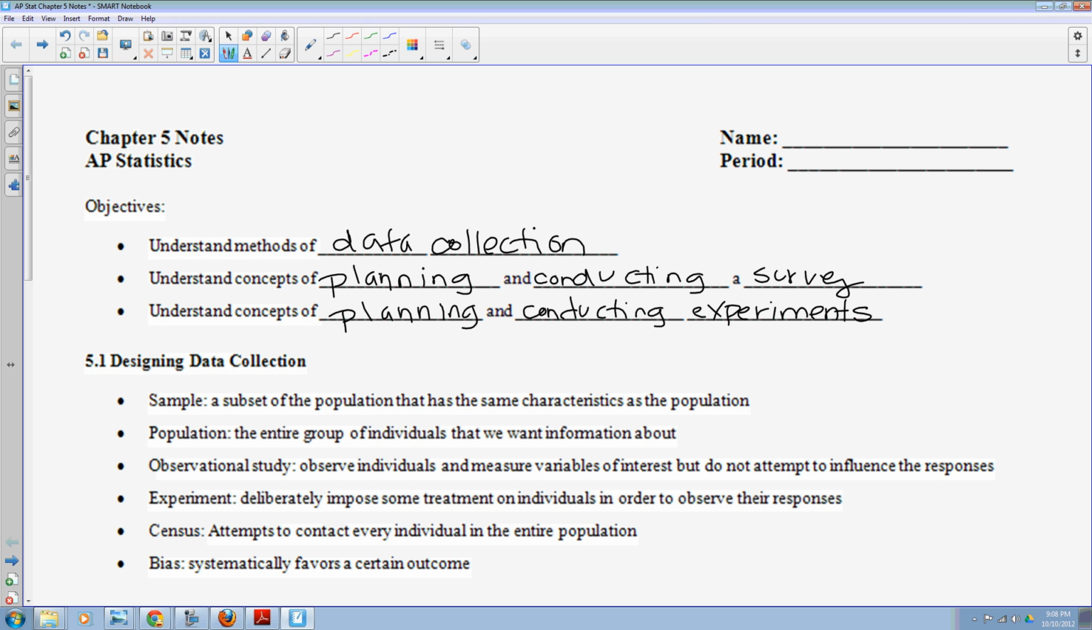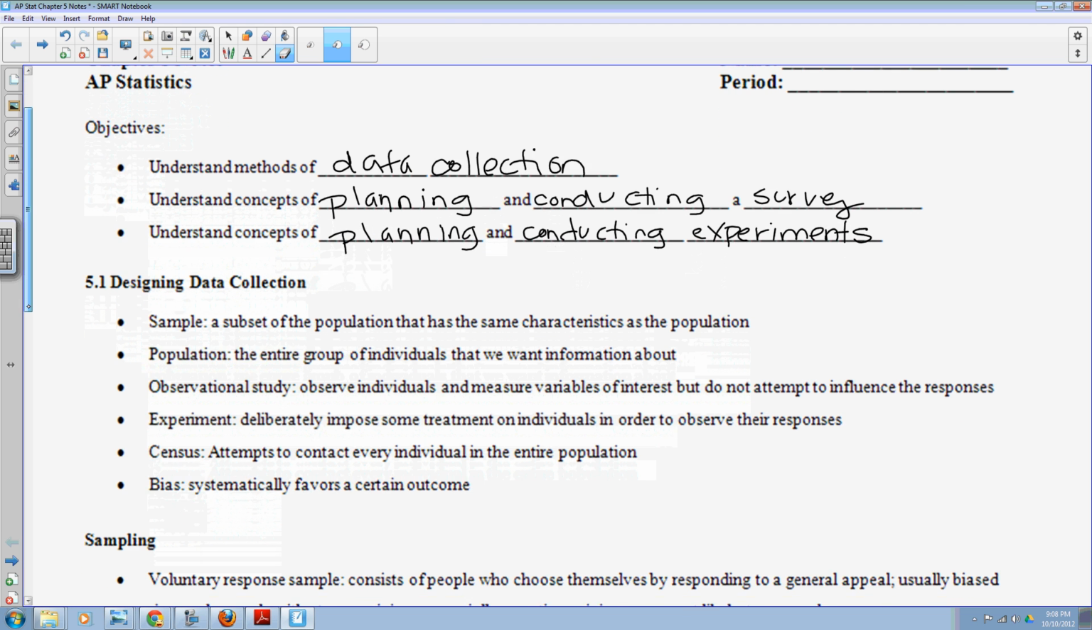Okay, so this chapter has a lot of vocabulary in it, and so they're mostly bulleted in the notes, and then if you look at the very last page of your notes, they're all there repeated so that you can make flashcards, and that's what I would recommend for this chapter, is definitely making flashcards.